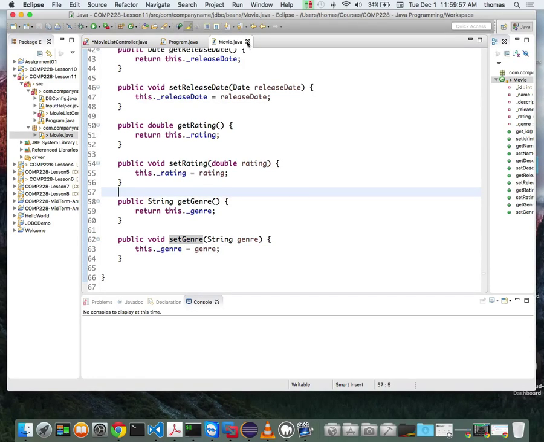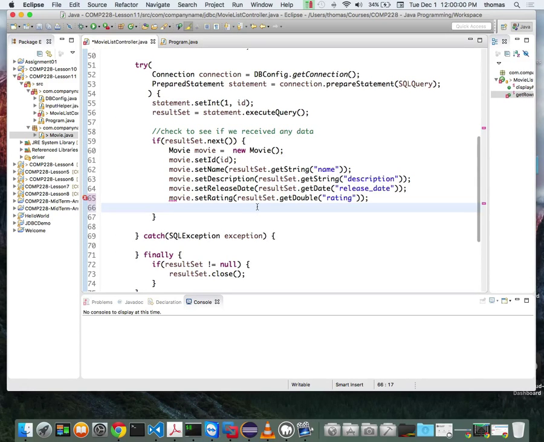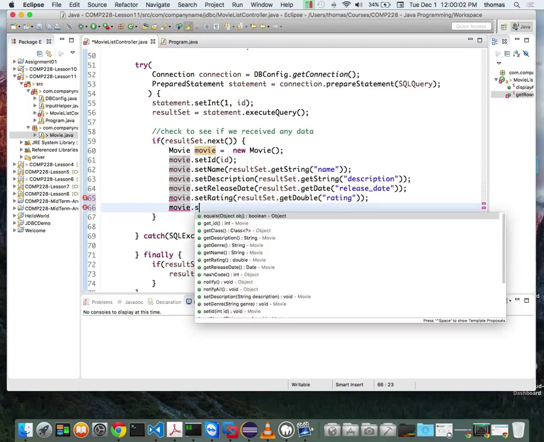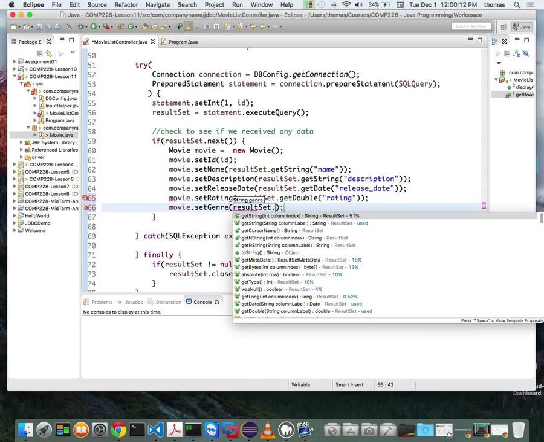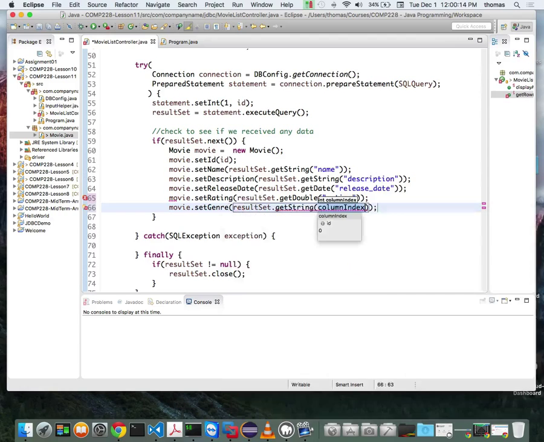All right. So movie dot set genre. Let's do that again. Movie dot set genre, and it's going to be of type string, of course. Genre is a string, so result set dot get string, and we're going to say genre, like this of action, adventure, sci-fi. Double is our rating. Okay, cool. So we've got all that. That gets loaded into the movie bean.